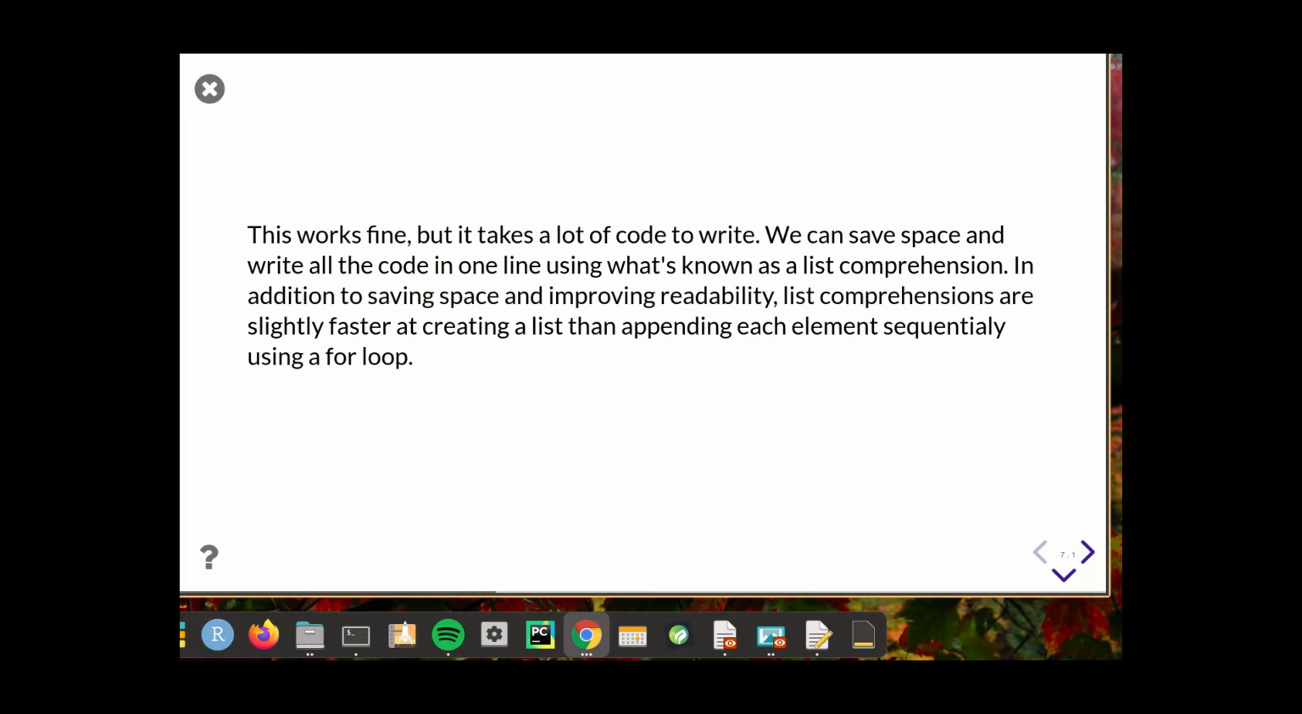And so there's actually a better way of creating a list in a for loop that you can actually write in a single line. And it's what's known as list comprehension. So in addition to saving space and improving the readability of your code, because when you look back through it, it's only a single line, list comprehensions are actually slightly faster at creating a list than appending each element sequentially using a for loop. It's not a big difference, but sometimes it can make a difference if you have a loop that takes a long time to run.